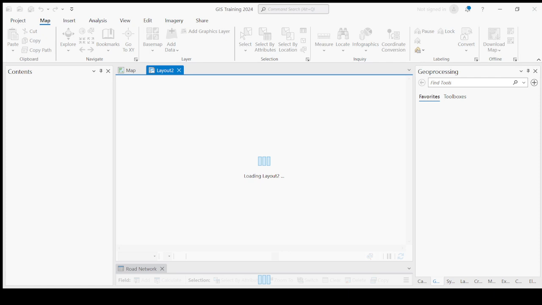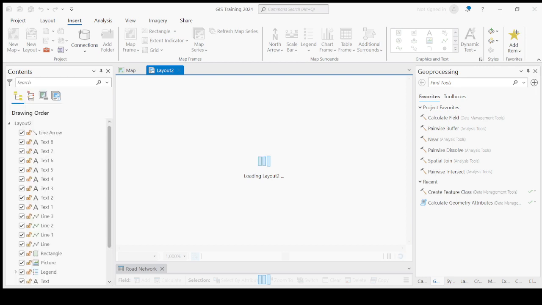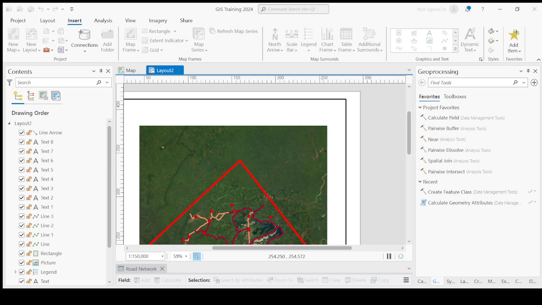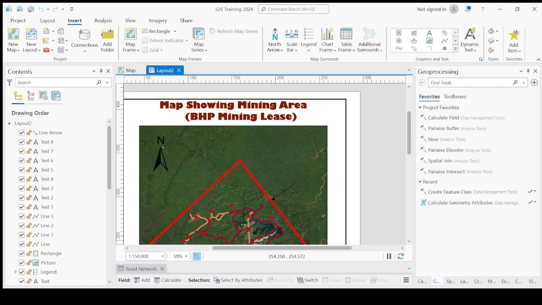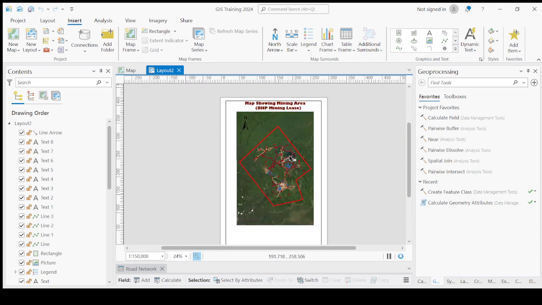It will take time to load the map, depending on the performance of your computer. Once the software opens, it will take us to our last saved work, where we were still working on map production. So this is a continuation of map production.